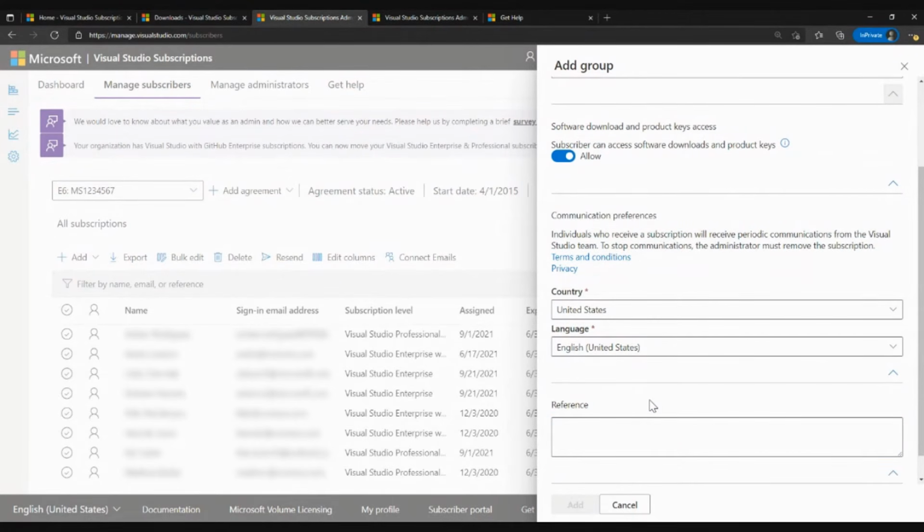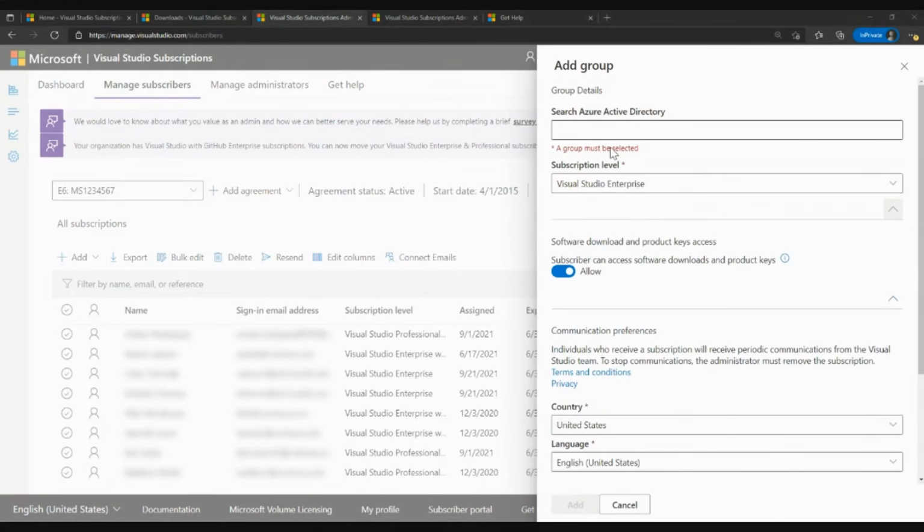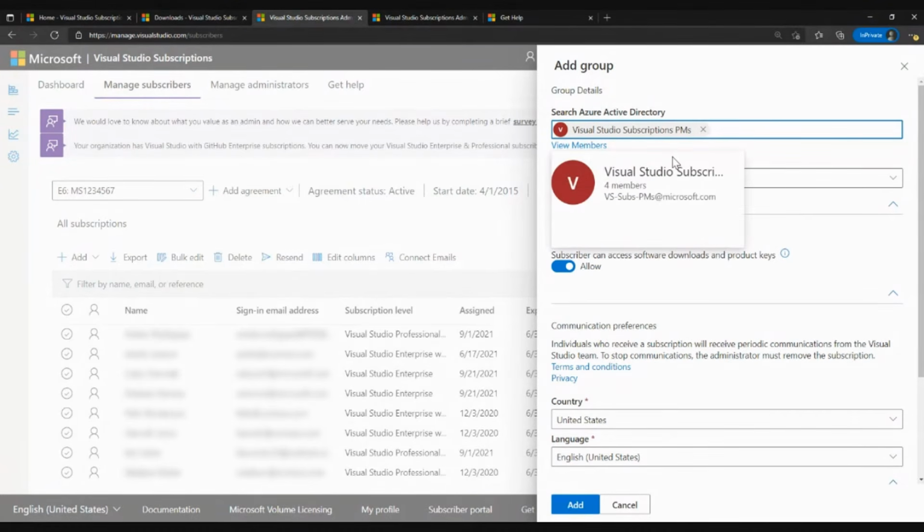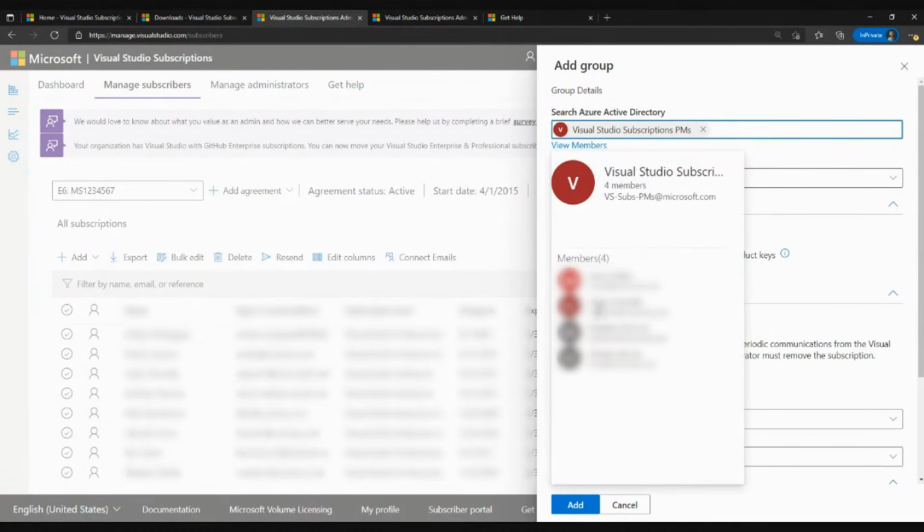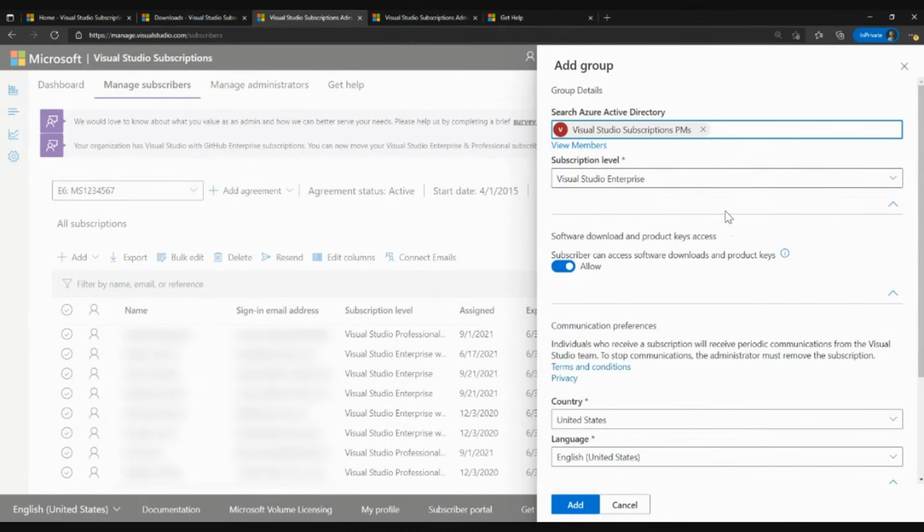If you already have individual assignments but want to simplify things by switching your users to use Azure AD groups, we've made this process easy for you. You'll see here, Esteban and I both have individual assignments. We both have Visual Studio Enterprise assigned to us and are not being managed through an Azure AD group today. When I add an Azure AD group that is the appropriate subscription level that we're both members of, you'll see we will be absorbed by the group and managed by the group moving forward.